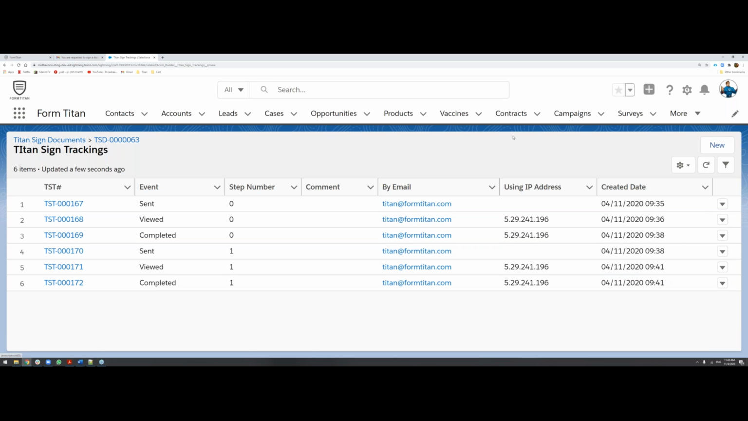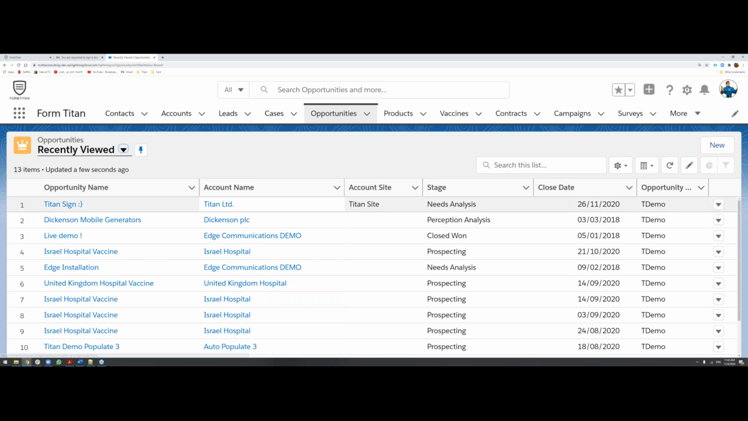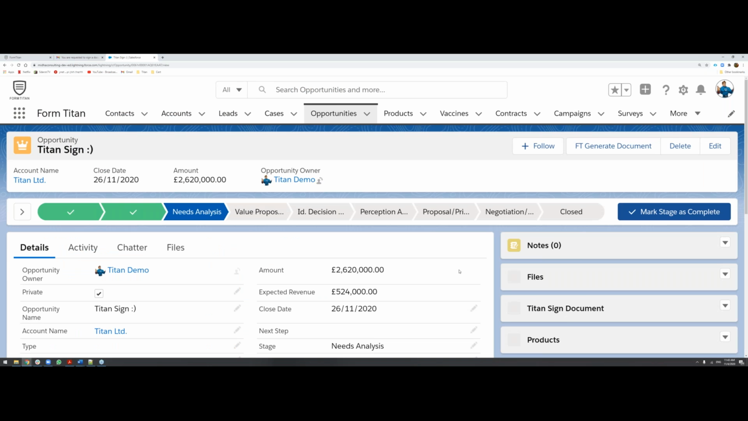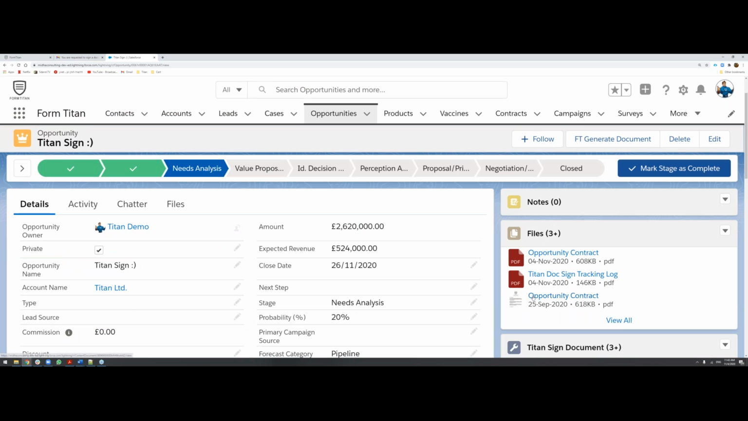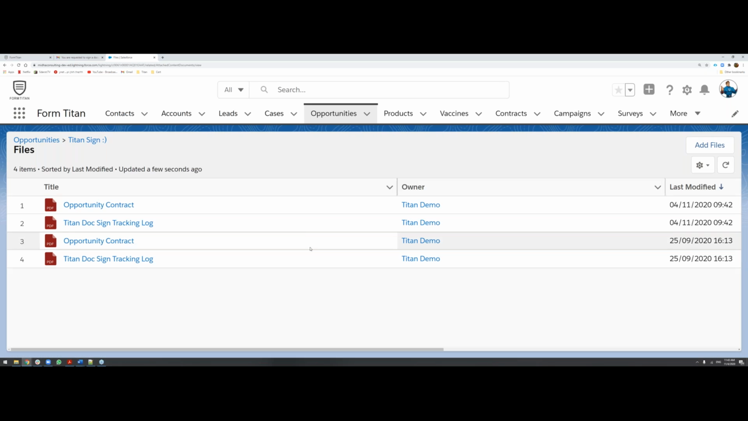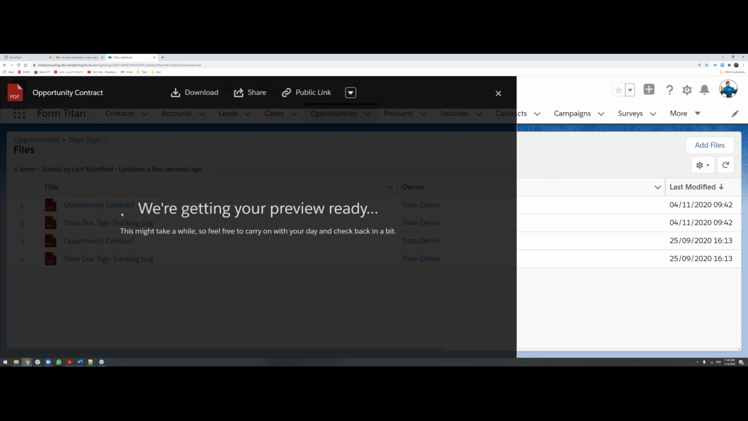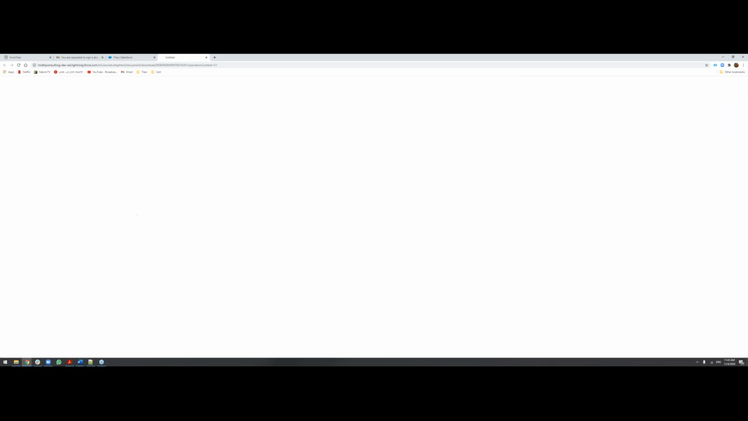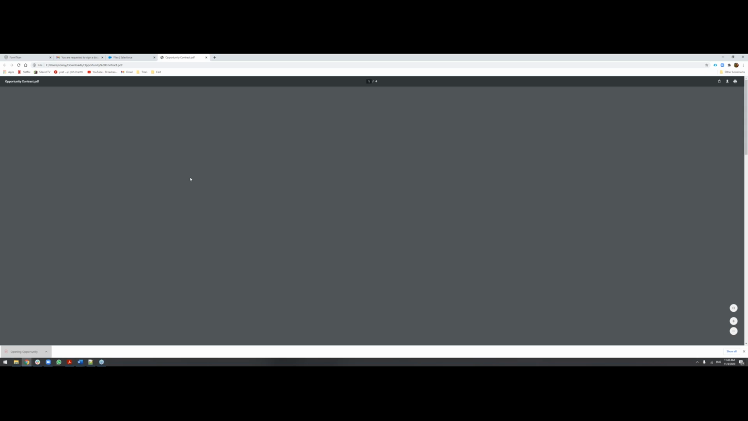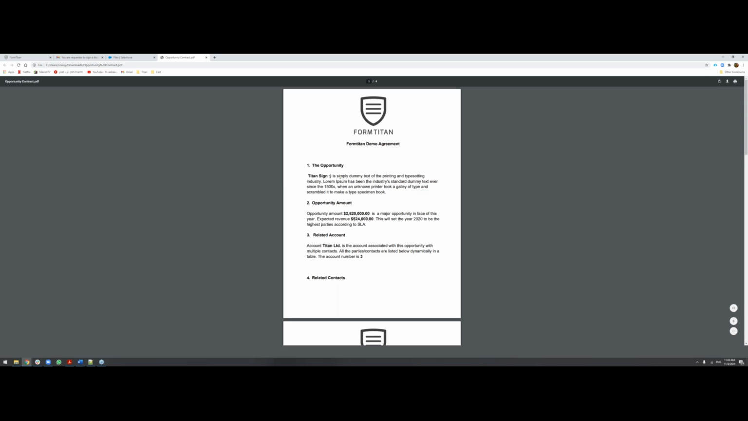Okay, now let's see how the tracking log and the actual document are uploaded here into Salesforce, and how it looks afterwards. So after the process is complete, you can see that it was just uploaded here to the system, and I'll just open the contract. Need to have a document. Let's download that, and that's it. Okay, so this is the document we just signed.